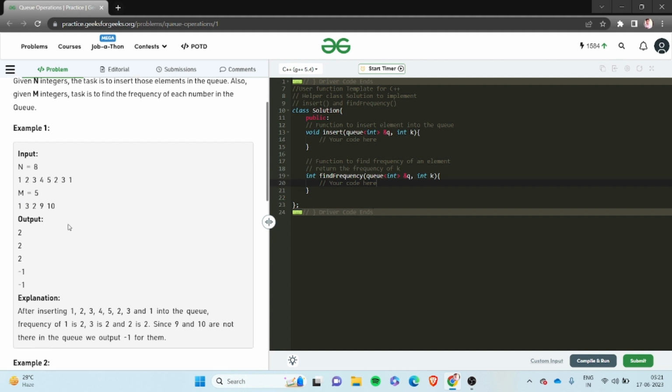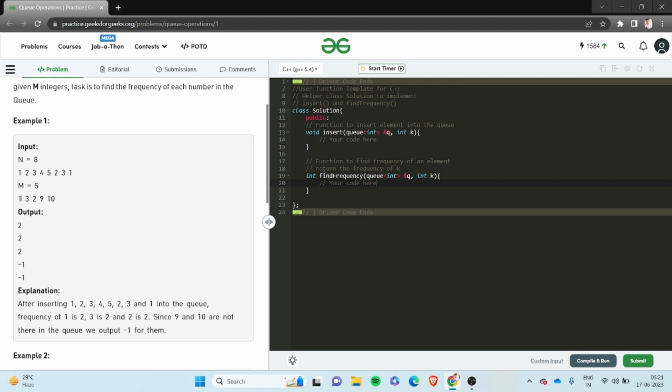Total m queries would be asked. For example, in this particular test case, in the first query I am getting number 1. So how many times is 1 existing in my queue? 1 is existing 2 times, so we got 2 for the first query.